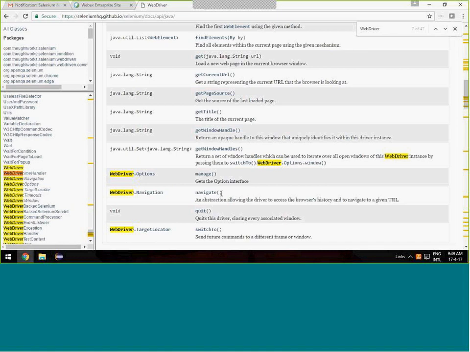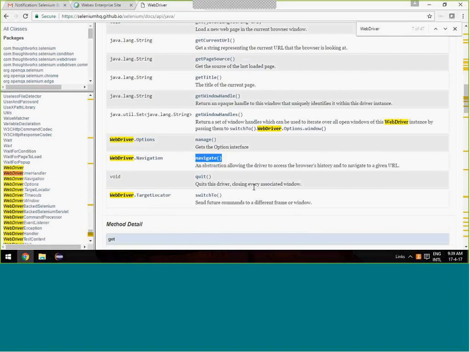Just I will talk about this method, navigate. Okay. So what is the navigate method? The navigate method abstraction allows the driver to access the browser history and navigate to a given URL. Any idea? So if you use navigate, the driver will remember your history navigations. Okay, that is exactly the point.